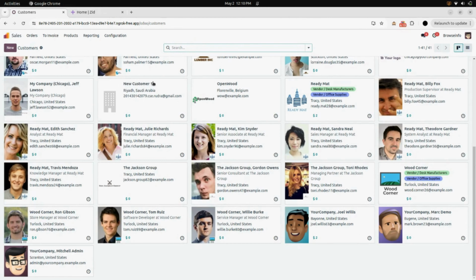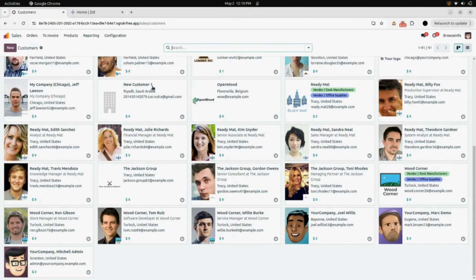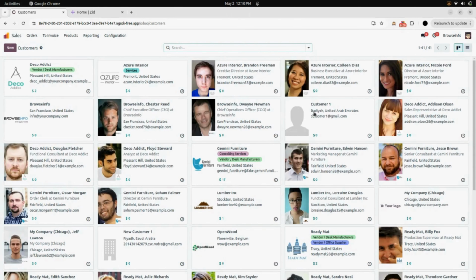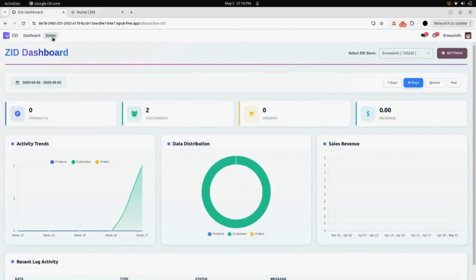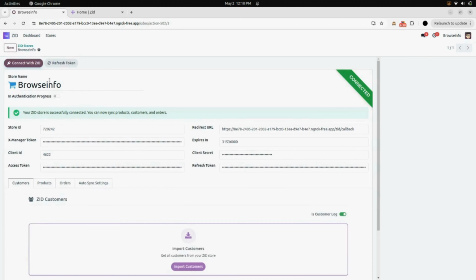Here you can see the new customer 1, and after that you can see another customer 1 in here. You can see the 2 customers which were imported into Odoo are visible in the sales module. So now again we will go into our Zid store.